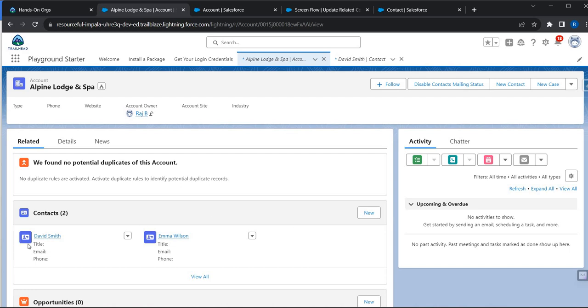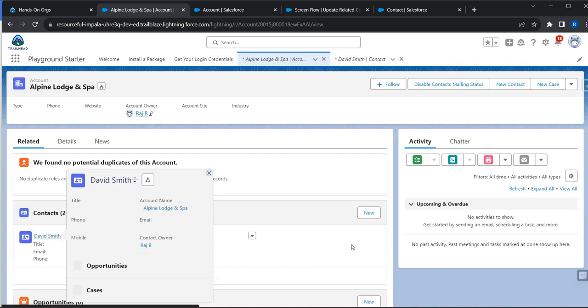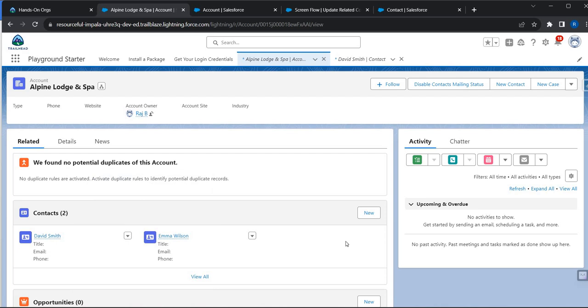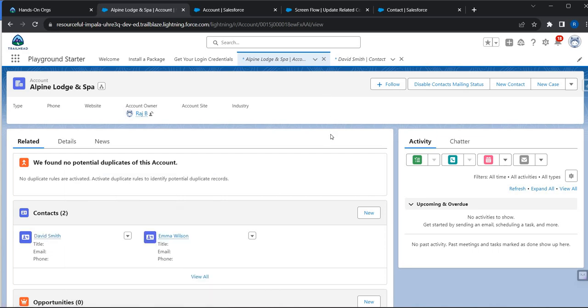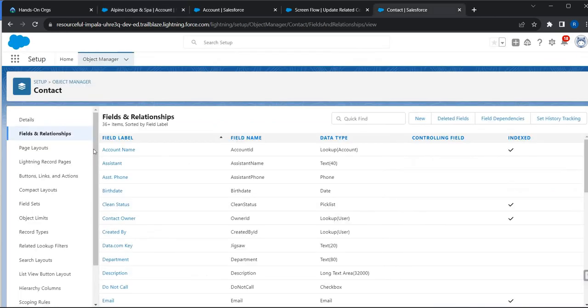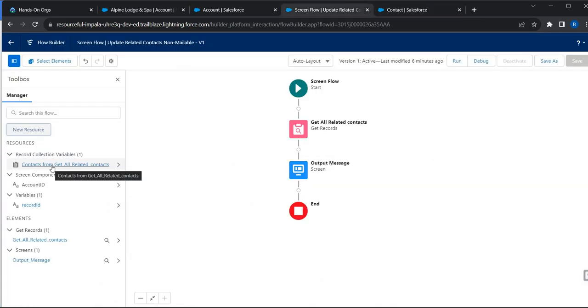So I want to go through each and every contact, David Smith, Emma Watson, one at a time, and then mark or enable the checkbox non-mailable, isn't it? How do I do it? Think about it. If I want to take one kitten at a time from that bag, I just have to take one kitten out, put it somewhere, then take the other kitten out, right? Just like that, I want to process each and every contact that is retrieved from the database.